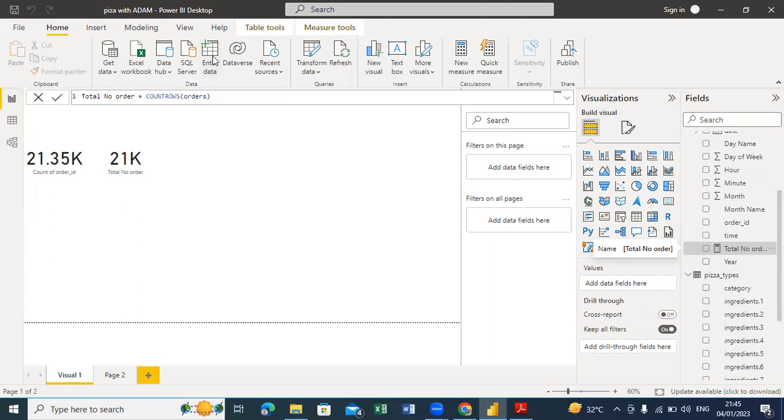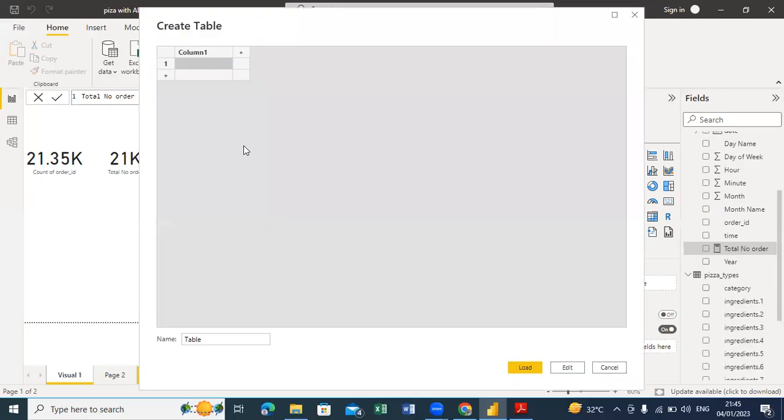We created another on that day. So now, before we move on, I want to move all our measures. All the measures that we create now, we will put them in a single table so that we will not be looking for them up and down. I will go back to my home tab. Click on enter data. I want to create a new table.